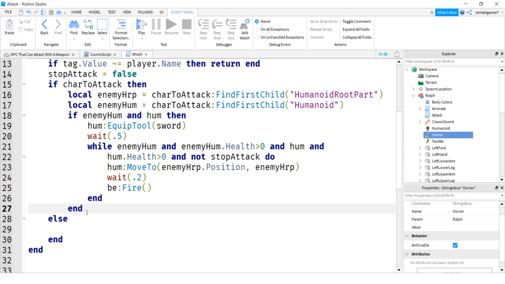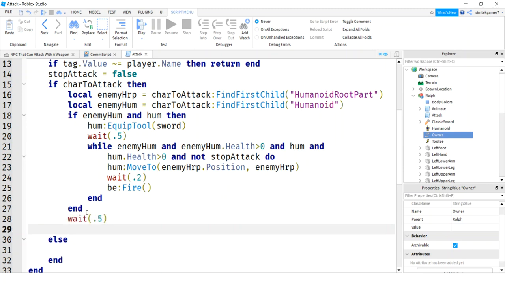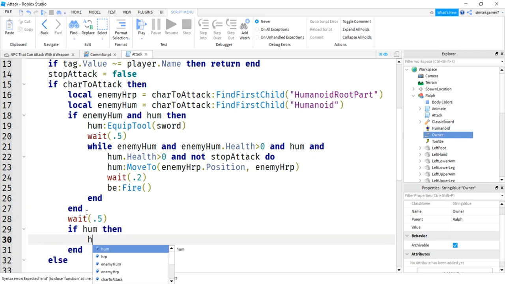All right, so after all of that, we killed somebody, or somebody killed us. That's going to be a problem if they killed us. So we'll just wait 0.5 seconds, check to see the humanoid exists, make sure we're not respawning. If we are not, and the humanoid is in the world, we will equip our tools.